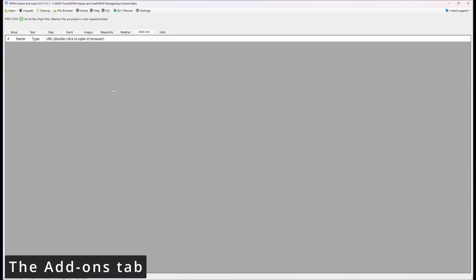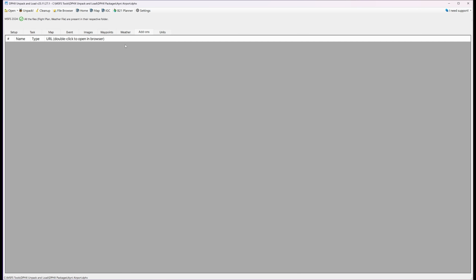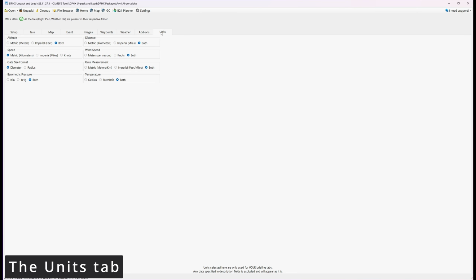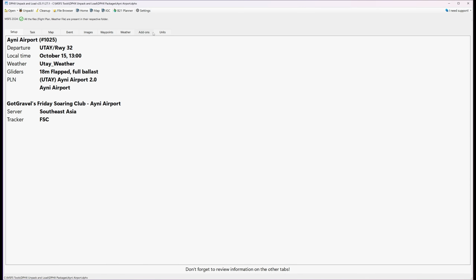If there are any add-ons recommended for that task, they will appear here, and you will be able to click them to go to the link associated with that add-on. Obviously, here there's none. And finally, the units tab. It's where you set how you want the information to be displayed. Altitude, do you want it in metric, imperial, or I have both for the demo here. The speed, same thing, gate, everything here you can configure. It will remember from session to session, of course. So that's it. It covers all of the tabs.